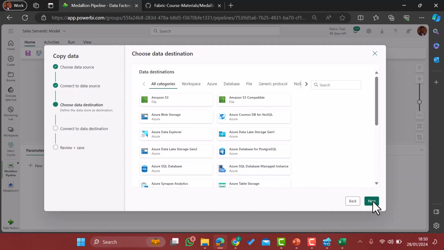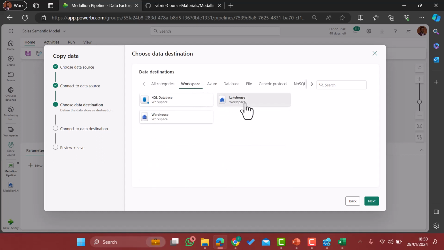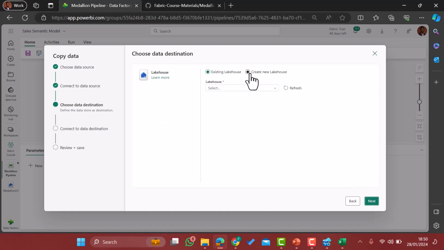Once I click on next, I need to define my destination. My destination, of course, is also a workspace and it's also a lakehouse within that workspace. So I will click on next. Once I click on next, it is an existing lakehouse, and the lakehouse I'm using is this Medallion lakehouse. For this Medallion lakehouse now, I will click on next again.